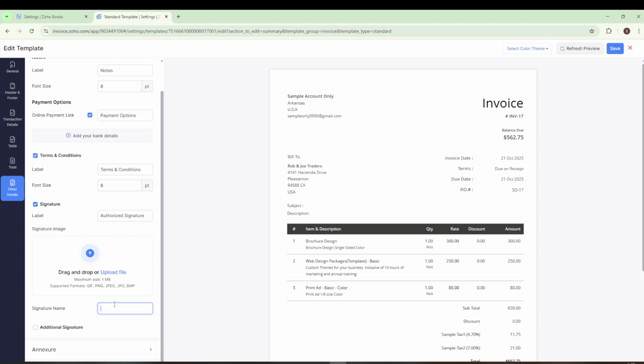And that's it. You've successfully added digital signatures to your Zoho Invoice templates. This small change can make a big difference by providing an enhanced layer of verification and trust for your business.